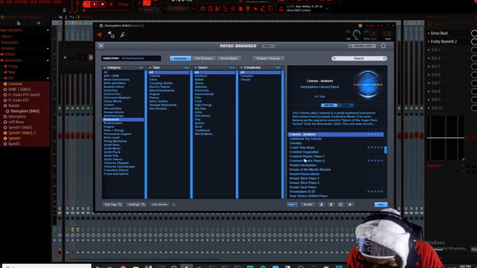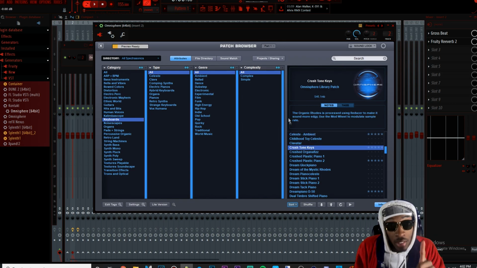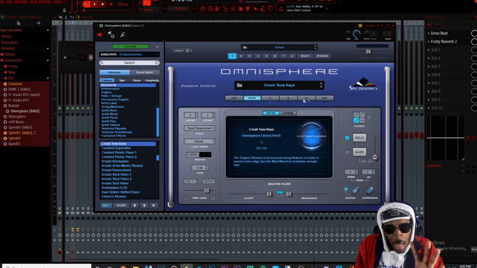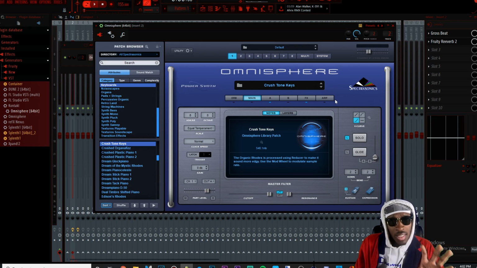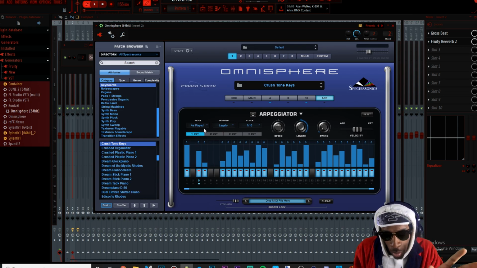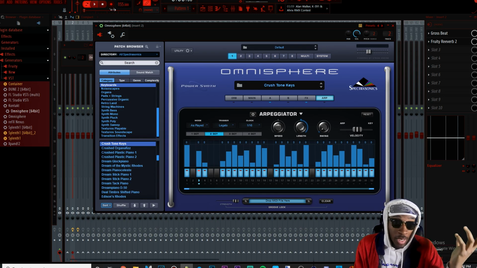Next sound we have is the Crushed Tone Keys. Now I like this one a lot because this is very Uzi-like. I think the reason why it's called Crushed Tone Keys is because it has a bit of a crushed kind of sound, and I like to use the word Game Boy-ish because that's what it reminds me of, but here's what it sounds like.